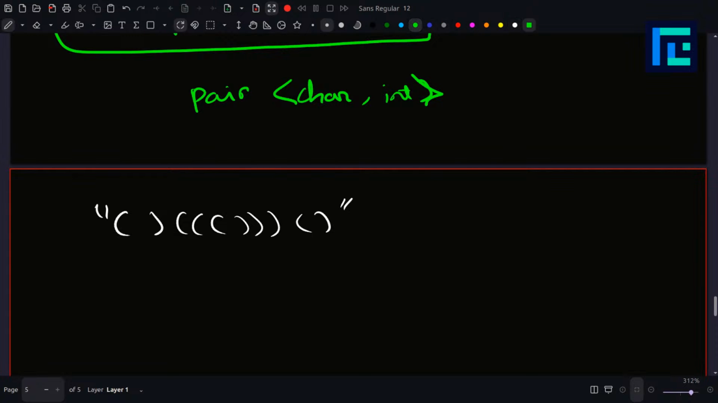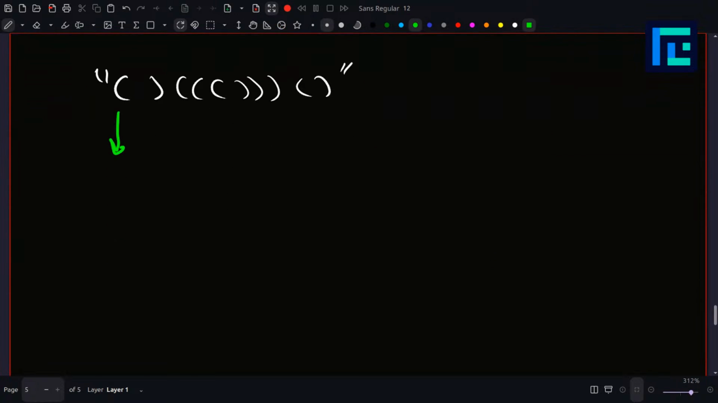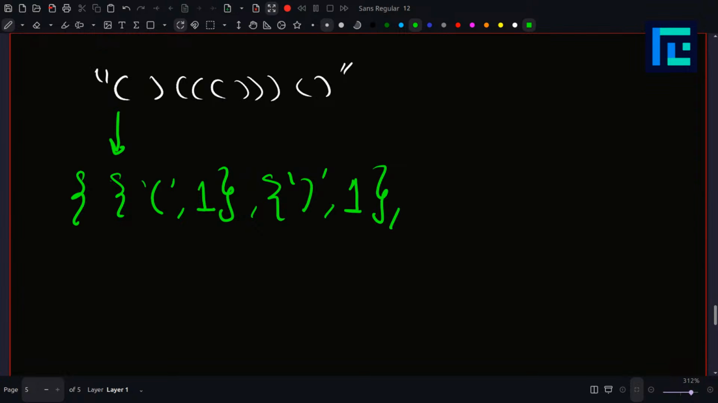Okay, this is the input string. If you convert the string into this compressed form, what will it look like? It will look like a vector of pairs. Each pair will be like the character. So the character will be like this: opening, comma 1. Why comma 1? Because there's one opening bracket right now. Then it will be closing, comma 1, right? And then it will be opening, comma 3.